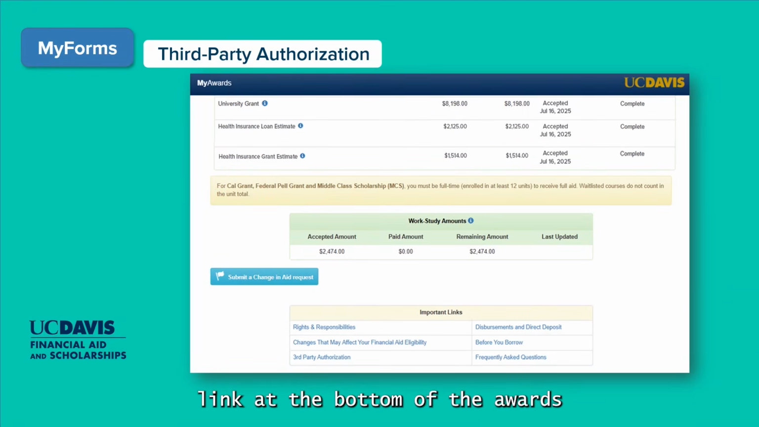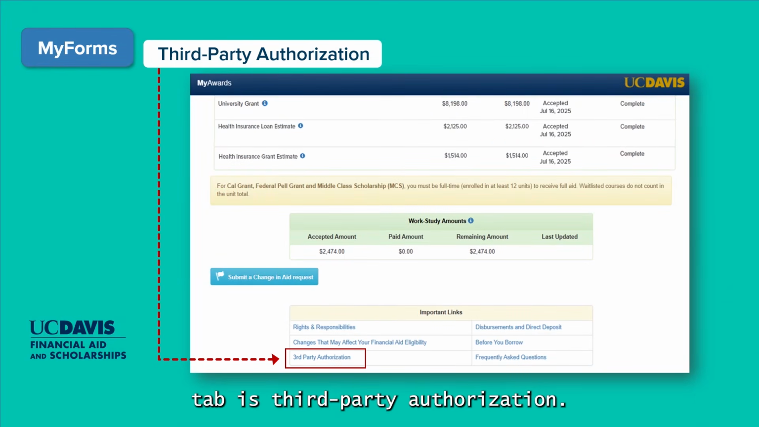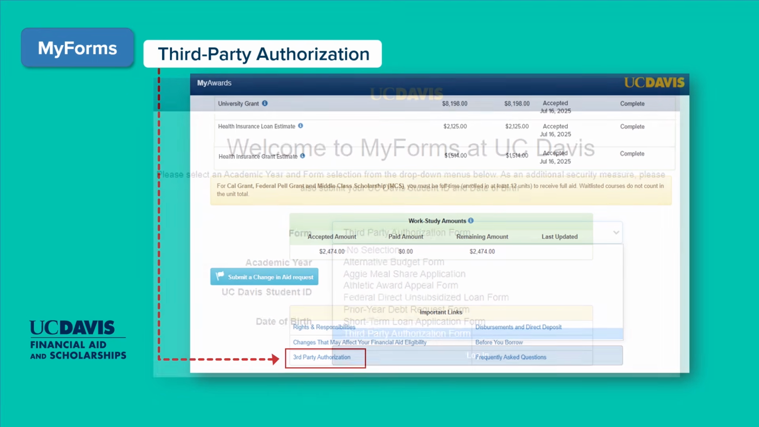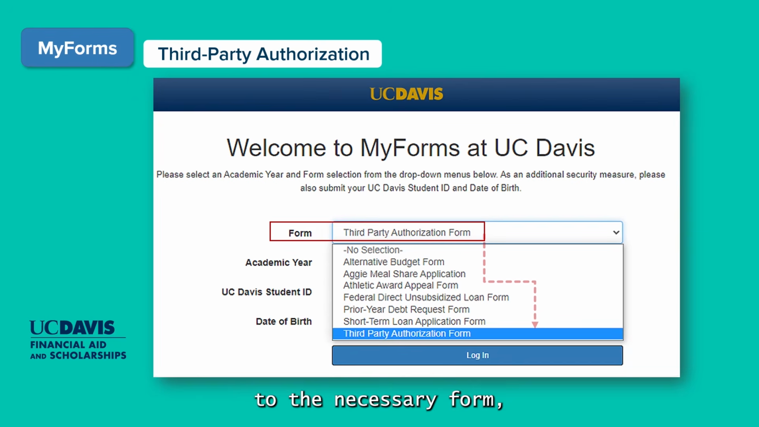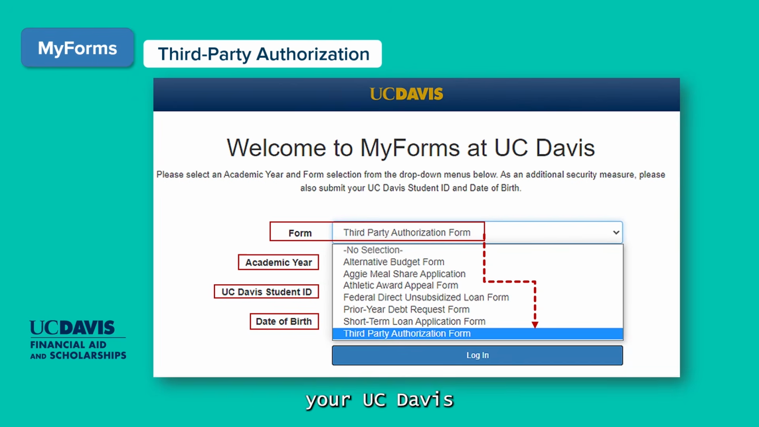Another important link at the bottom of the Awards tab is third-party authorization. Your financial aid records are confidential, so if you would like to authorize a parent, guardian, or a spouse access to your financial aid records, you will need to submit a third-party authorization request. The third-party authorization link will take you to the necessary form, which you will select from the drop-down menu. Access the form by providing the academic year, your UC Davis student ID number, and your date of birth.